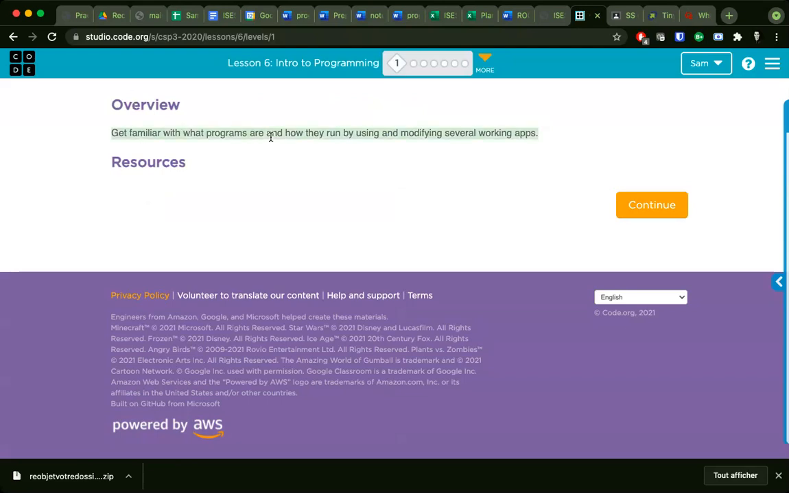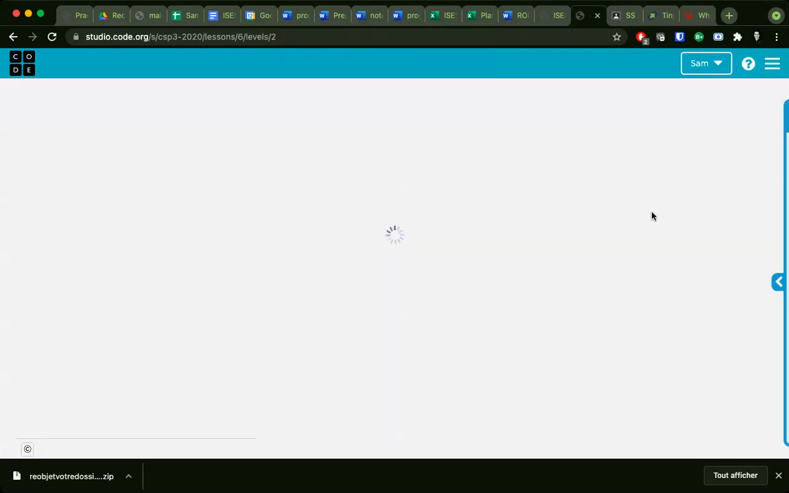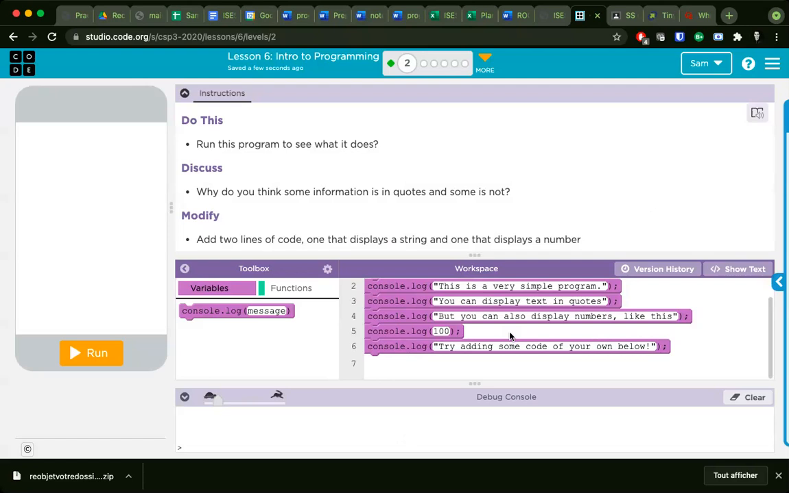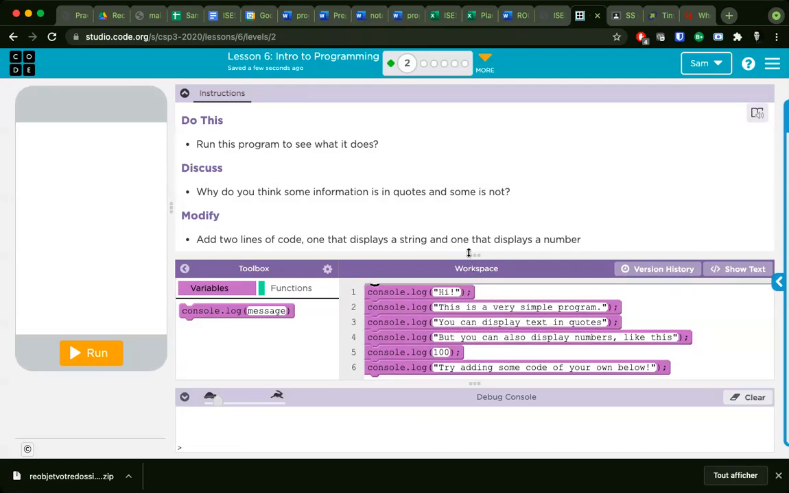And now we're getting to lesson 6, Intro to Programming. We're going to modify several working apps. Okay, so we've got the block code here, like we saw before in the other activity. Why do you think some information is in quotes and some not? Add 2 lines of code, one that displays a string, one that displays a number. Okay, remember a string is a text phrase and a number is not a text phrase.